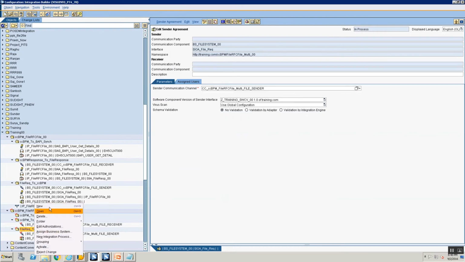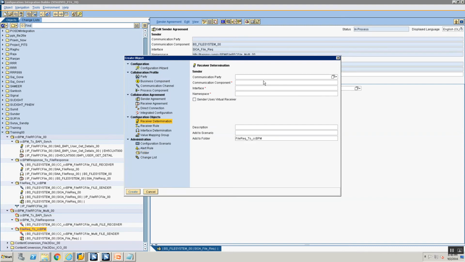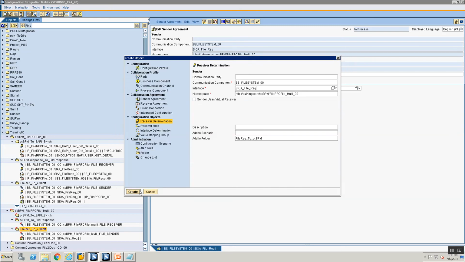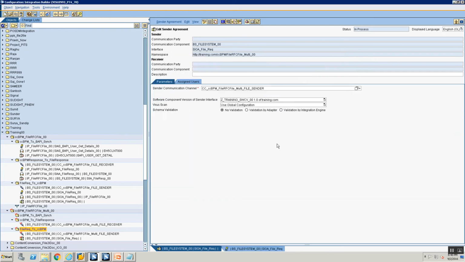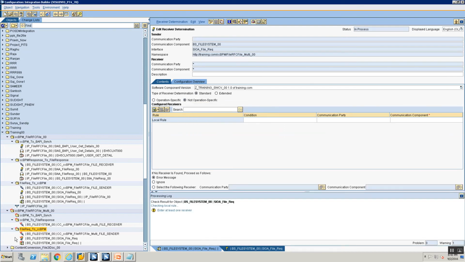Next, we have to create a receiver determination. So new interface objects, receiver determination. In the receiver determination, my sending system is bs file system 00 SIOA file request. So that is file RFC file request, apply. And now we are going to create a receiver determination. Right? Now, who's my receiver? It's my BPM, but did we import the BPM? No. So let's go ahead and import my BPM. Yes, I'll save this for now. It will throw me a warning, which I'll ignore.